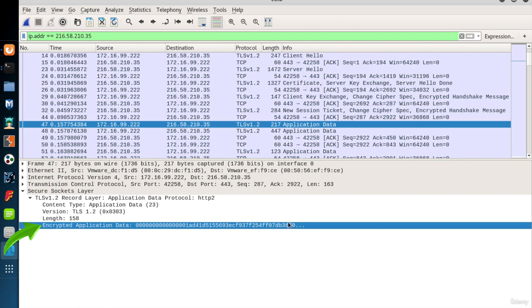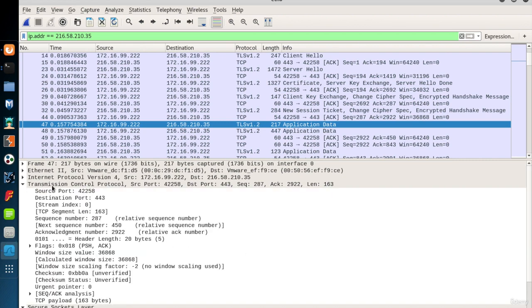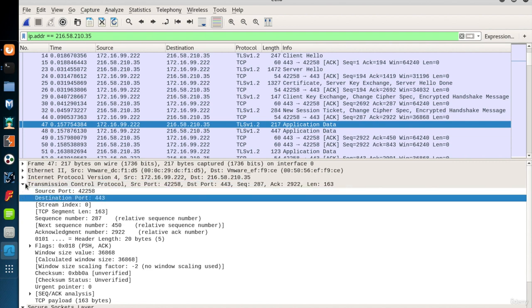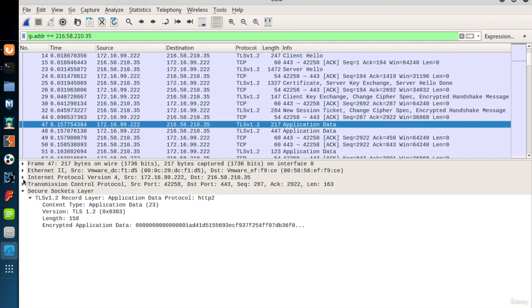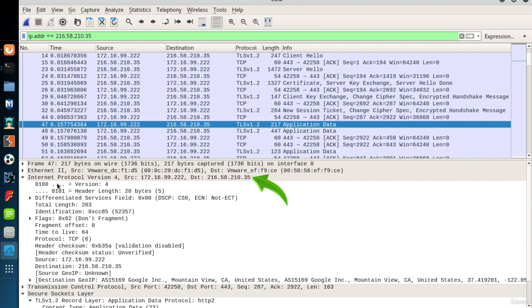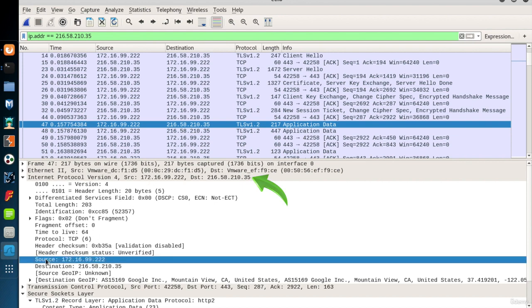Here is some encrypted application data, which is meaningless for others who listen to the traffic. And as you can see here, the message is encrypted at the application layer, so you can still see the source and the destination addresses, the ports, etc.